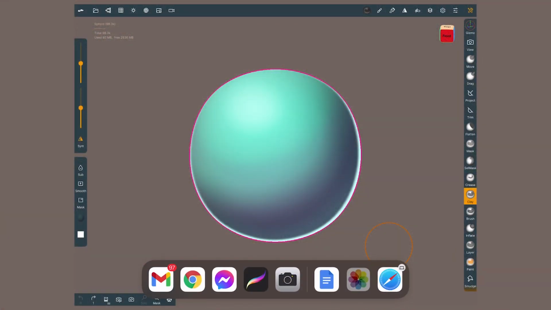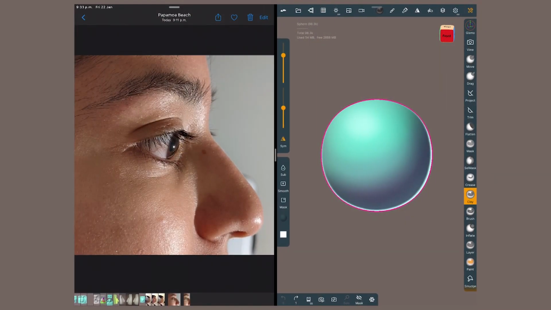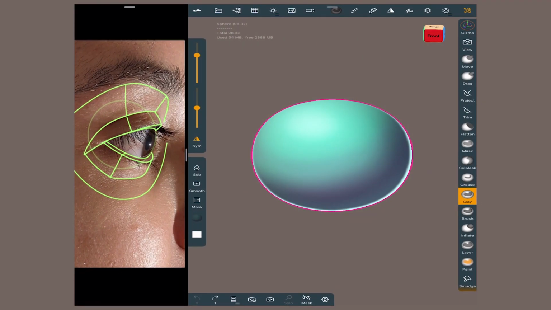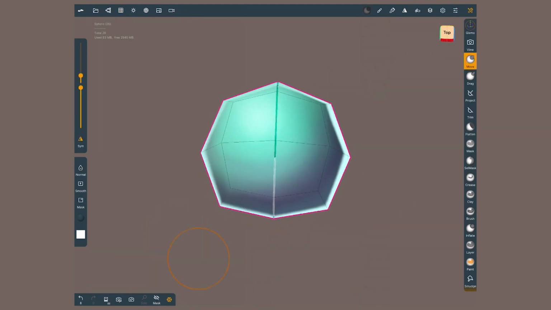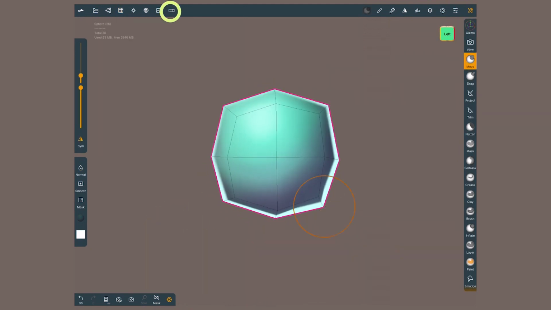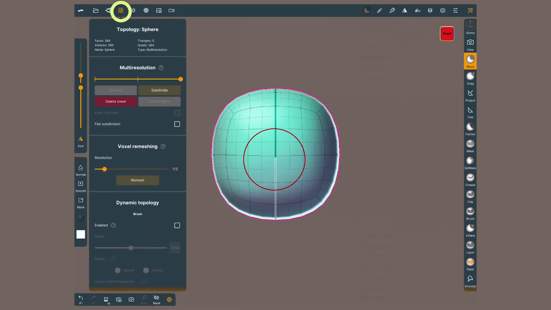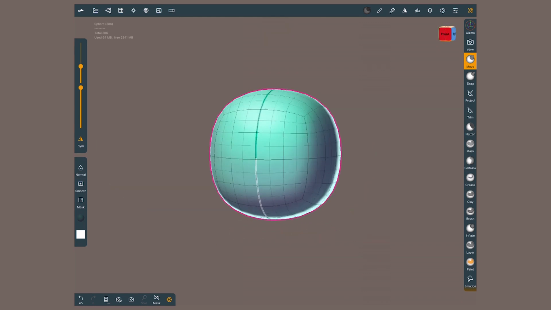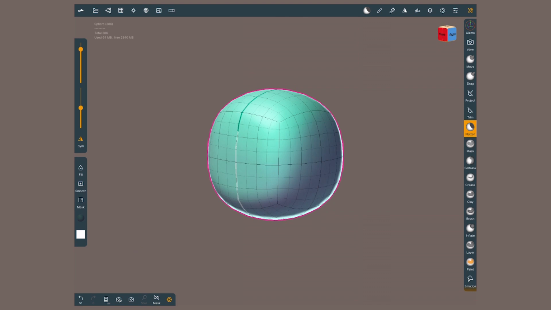As always, I made sure to prepare some reference, breaking it down into simple volumes. If you are working on an iPad, you can open the photo gallery and Nomad, dividing the screen to see both. We will block in the volumes that we were analyzing before. We'll start with an orthographic camera. For the base, I will use a sphere with multi-resolution. I'll flatten the sides like a Lumi's head. With low resolution, I'll ease the curve from the front since the forehead is just slightly rounded.